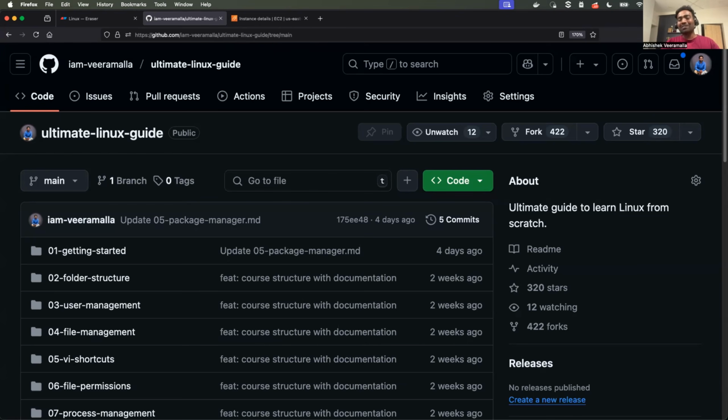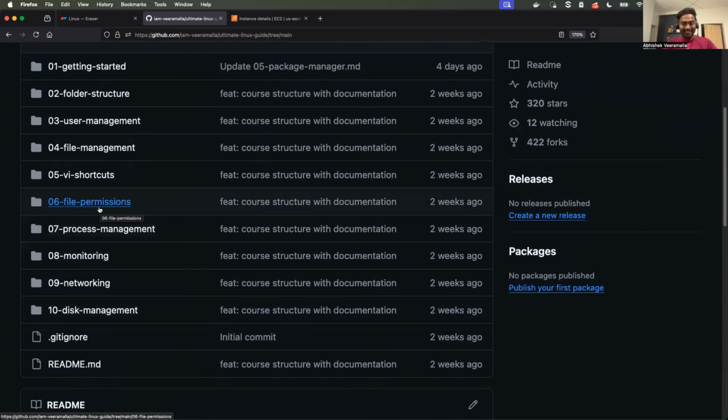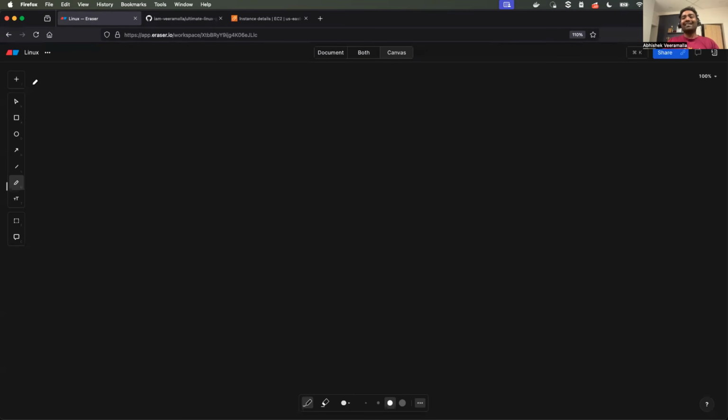Today is episode 4 of Linux Zero to Hero series, and in this episode, let's explore file permissions. So typically we will cover section 6 of our Linux course. Without wasting any time, let's try to understand what is file permissions and why is it required on a Linux server.